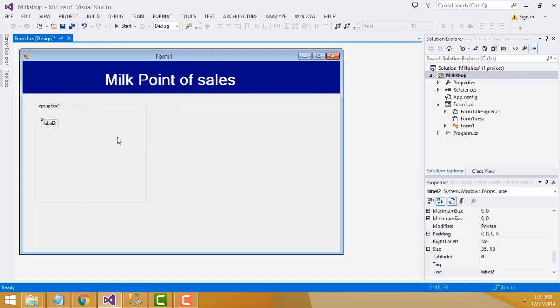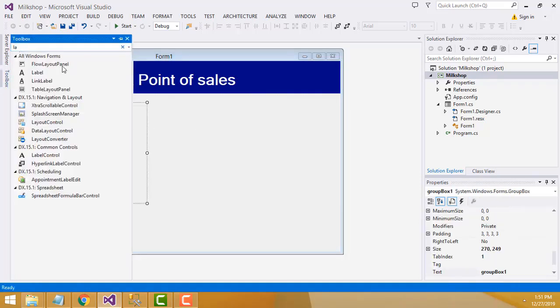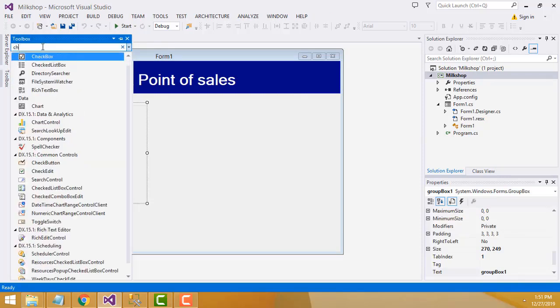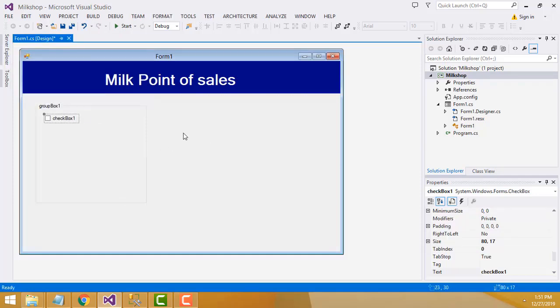Now let's Control C to copy, Control V to paste. Sorry, we don't need the label here. Instead of the label, I am going to drag the check boxes, right? Then it is an easy task for the validation part. Drag text boxes here, drag one.